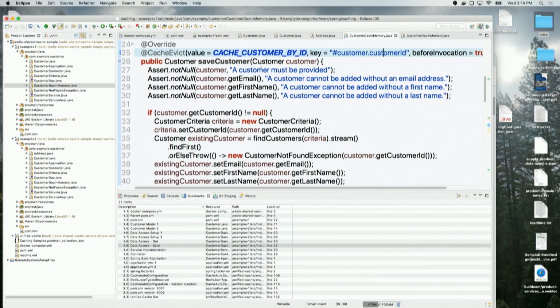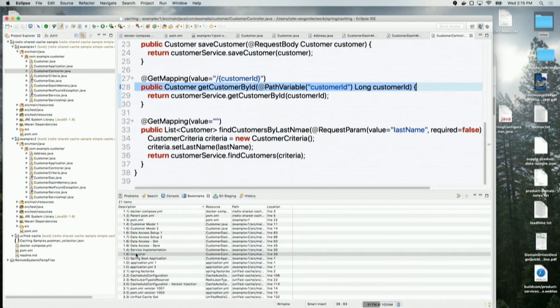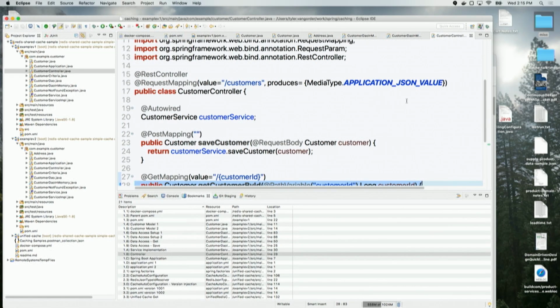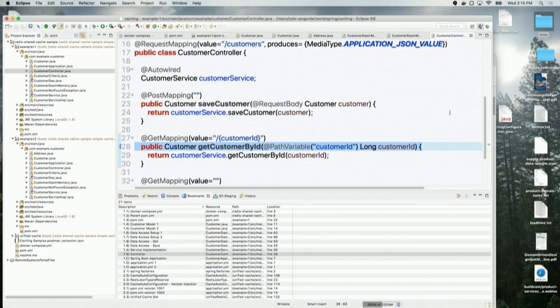I'm grabbing the customer ID, and I'm evicting it from our cache. So just know that Spring does a lot of that for you. It's really nice. And then I have the controller. Also kind of some Spring magic, but just know that we're creating an endpoint here that's going to be customers, and that I have a get mapping that takes the customer ID, and all that is really doing is going to the service layer and then hitting our DAO, which has a sleep for 5 seconds.